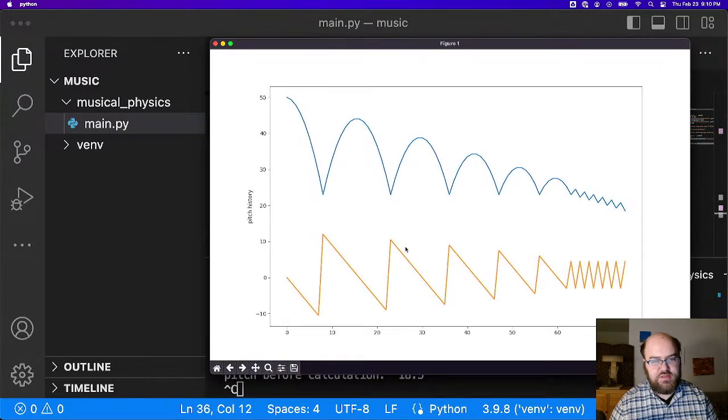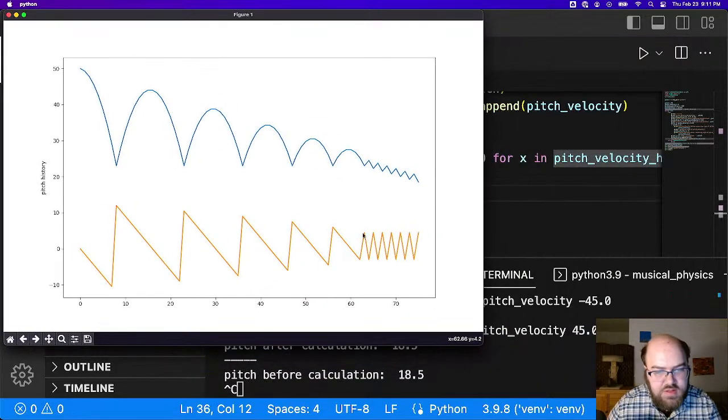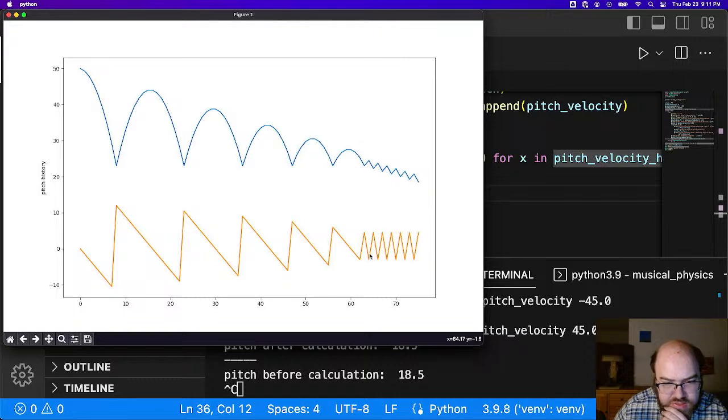So this is the height, and this is the velocity. Oh. Maybe it's like that. Wait a second. This is at x of 63, 64, 65, y at 4.2, y at minus 3.